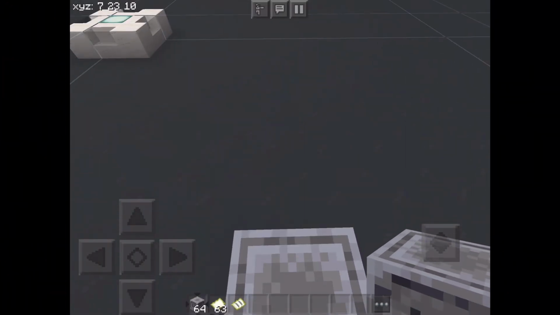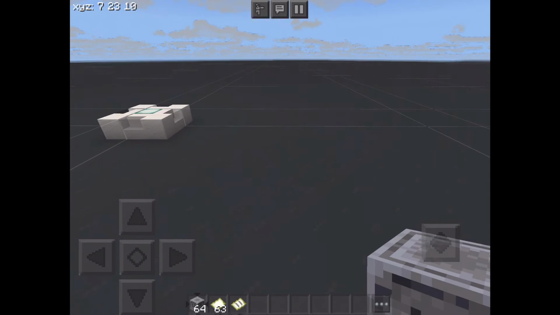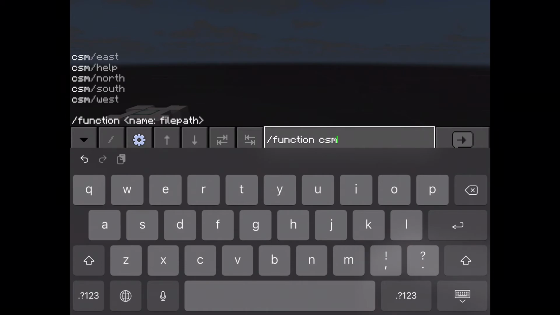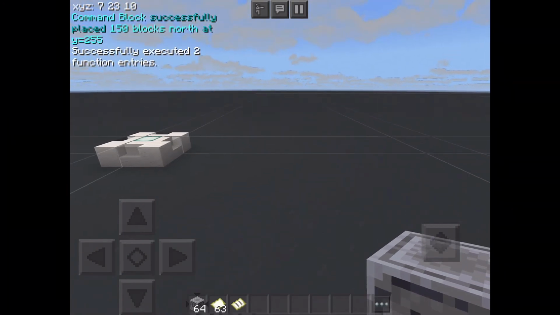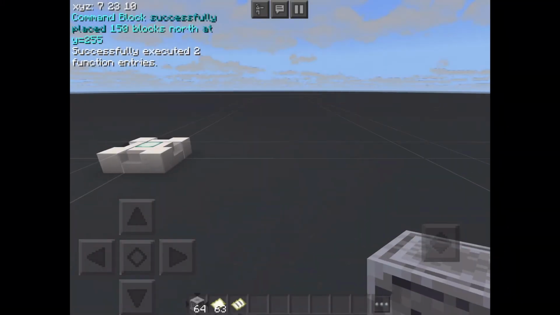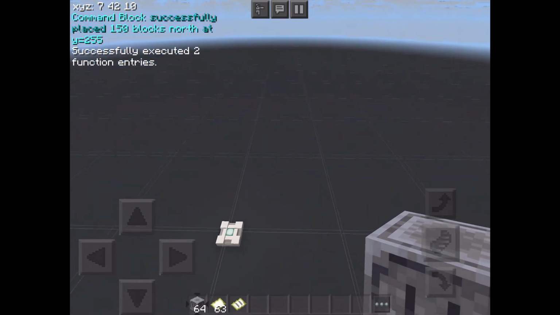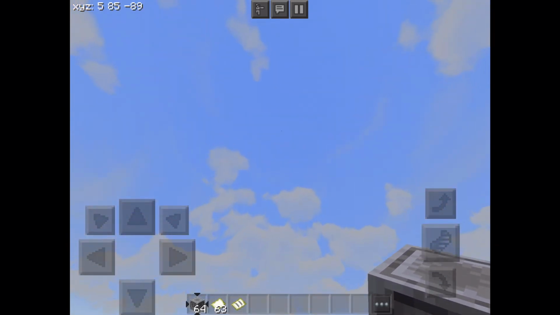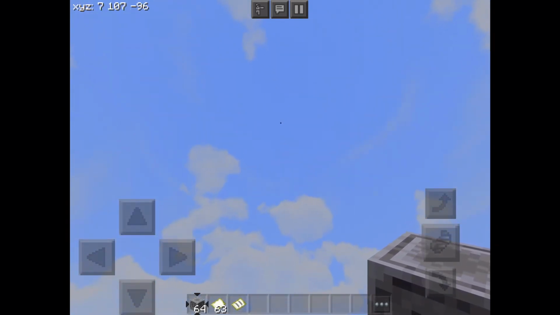So once you know which cardinal direction you want, I'm going to be doing north. We're just going to do /function CSM/north like this, and you'll see in chat it says command block successfully placed 150 blocks north at Y 255. So if we travel 150 blocks north like this, you'll see just up there we've got the command block. It's really tiny and ant-like, but you can just about see it there.